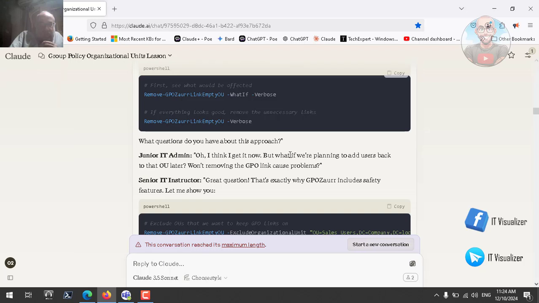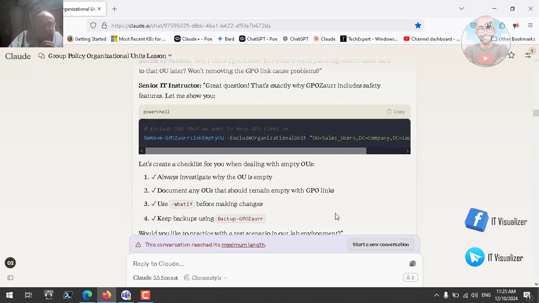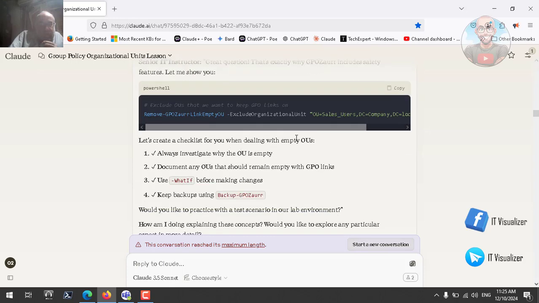Oh, I think I get it now, but what if we are planning to add users back to the OU later? Wouldn't removing the GPO link cause problems? Great question. This is exactly why GPO ZOR includes safety features like exclude organizational unit. This is done already.